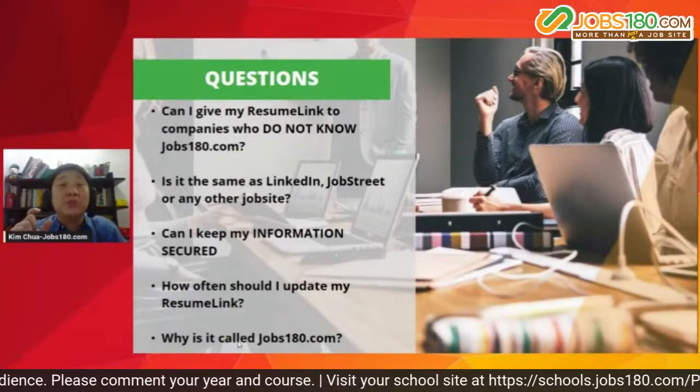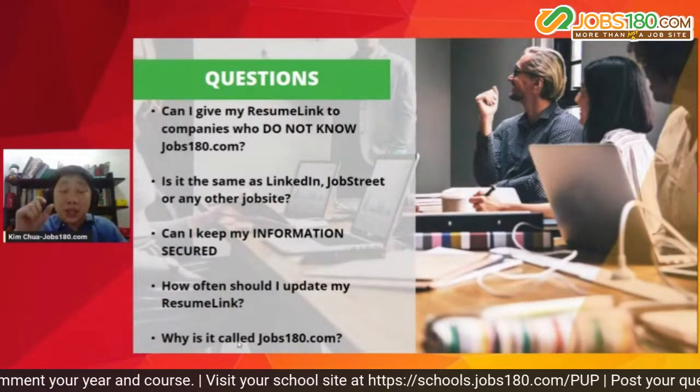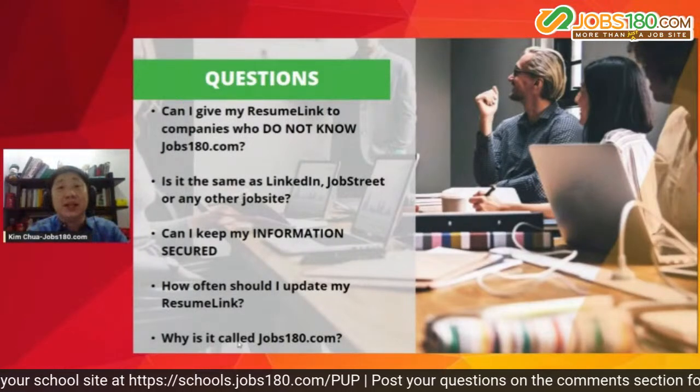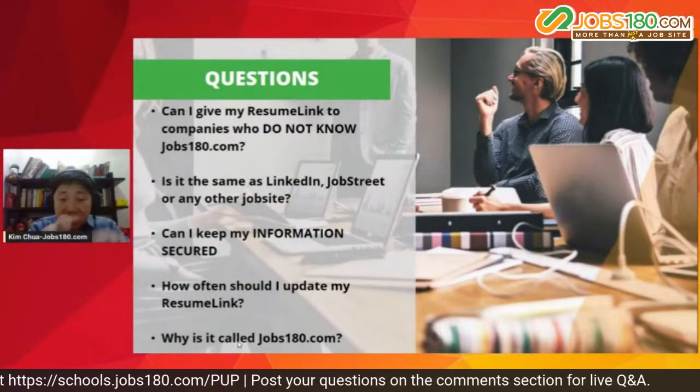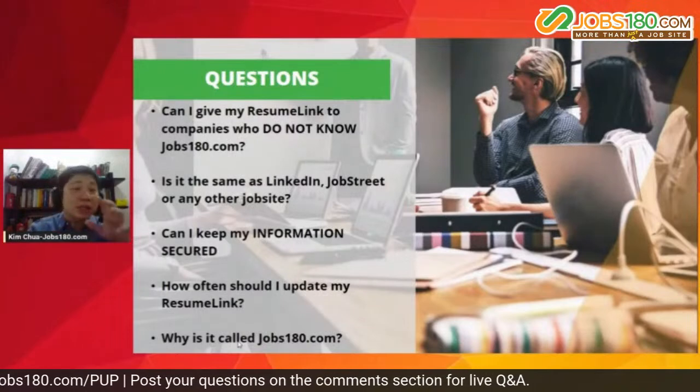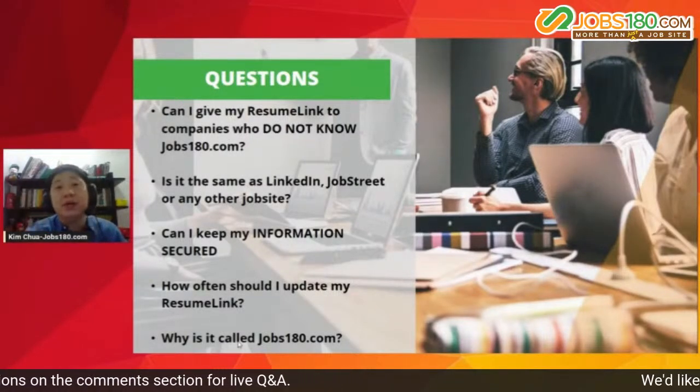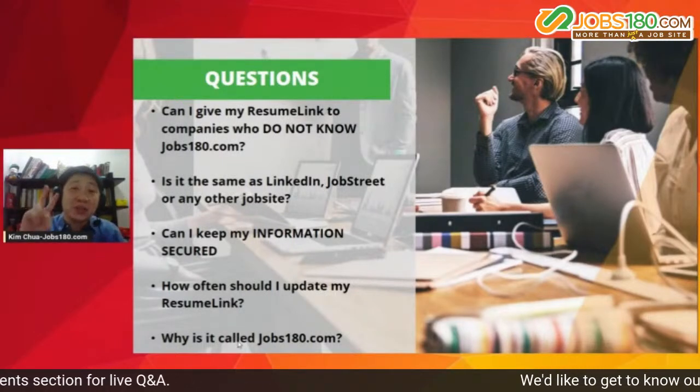Comparing it to resume link ni Jobs 180, you can update it real-time. 2 days later, 5 minutes later, 6 weeks later, ikaw bahala, anytime nag-update ka ng information, lahat ng in-update mo, dagdag bawas, will be reflected real-time across all na may alam ng resume link mo. Okay? So those are the two major differences.